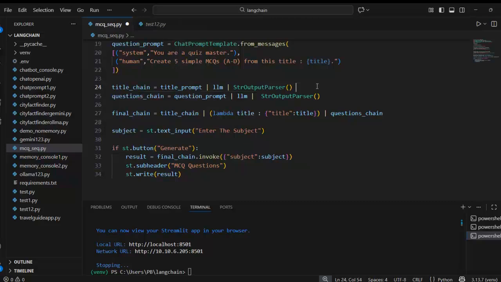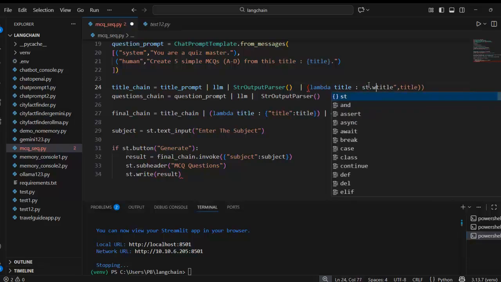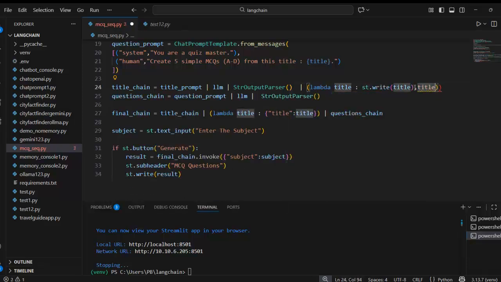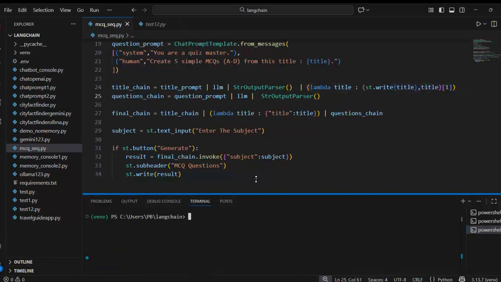So we can also print the title from here. Again, we have to use this. And here, let's use this tuple and st.write this title and index 1. And we have to put inside this. And we are extracting from index 1, and we are writing the title like this using this lambda function. Let's clear this. Let's check.